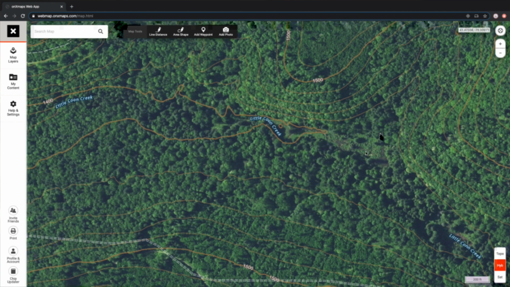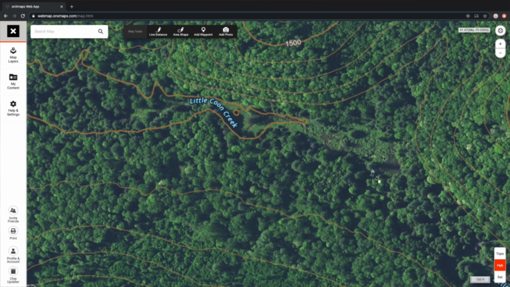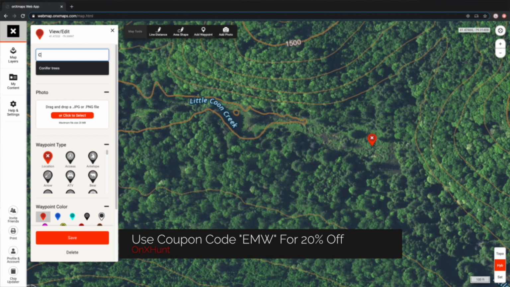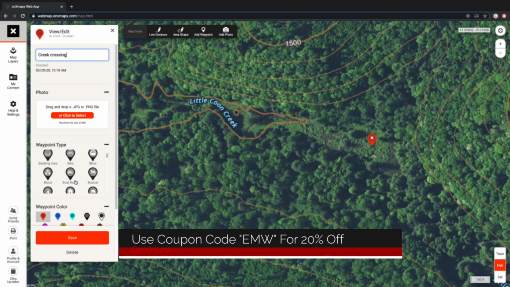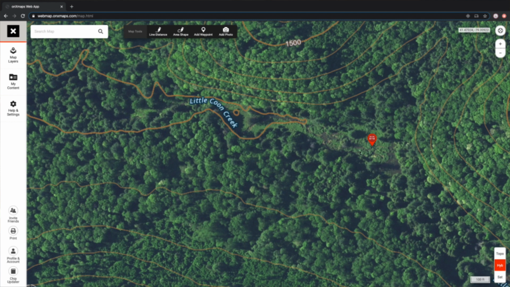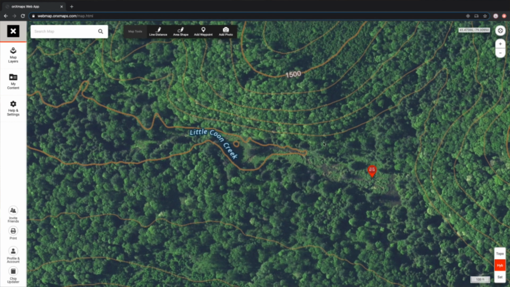As we zoom in here, it looks like there's a beaver pond right here, maybe a smaller one right here. And it looks like this might be a pretty good area for there to be a creek crossing. I don't know that for sure, but what I'm going to do is mark that. I'm going to mark that as a creek crossing, and go down to the crossing icon on Onyx. Save that area.